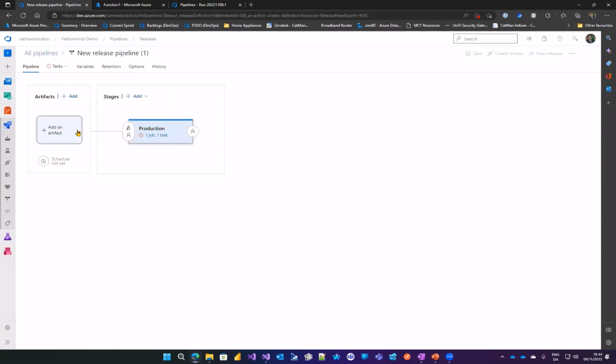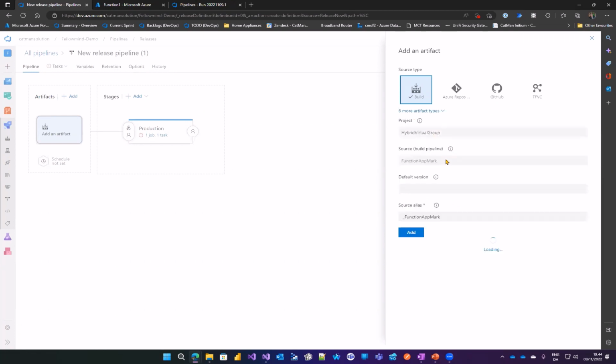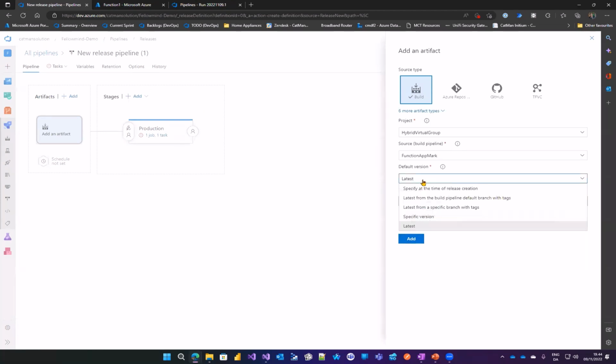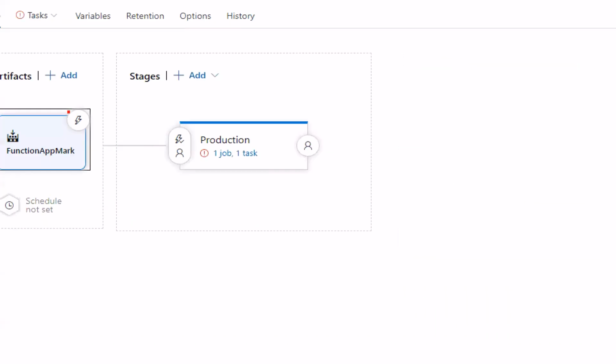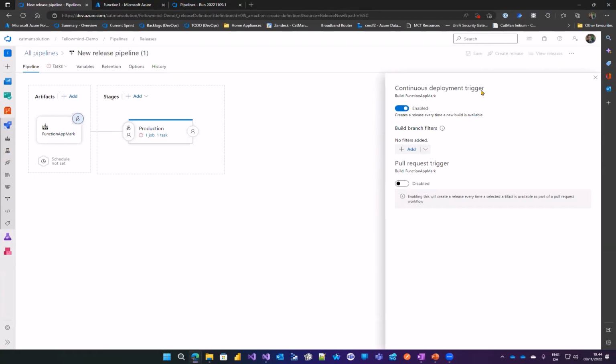What I need in this release pipeline is one or more artifacts. And as we just saw before, the pipeline is creating an artifact, and I am able to actually dive into that artifact in here. We have function app mark, and that we will use as source alias. We can specify that I want some kind of special version of it. I always want the latest. Then I check this little flashy icon up here and say I want the continuous deployment trigger enabled, which means that this release will occur if the build pipeline that we just created has succeeded.